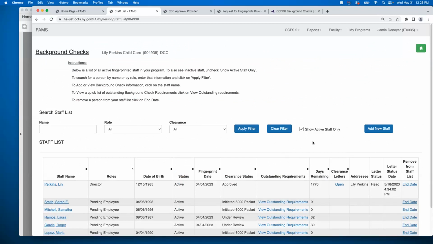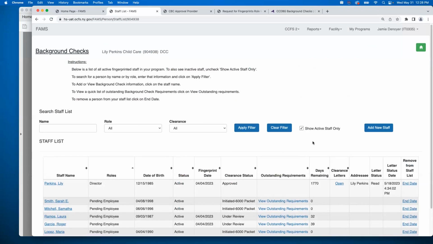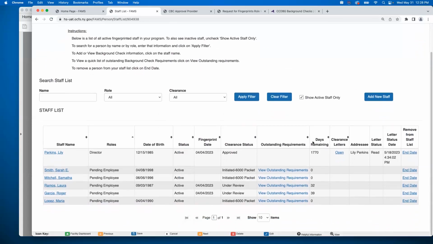Great. All right. So once somebody is waived into your program, or if they've gone to Identigo and been fingerprinted, they're going to appear here on your active staff list. Now, if for whatever reason somebody is going to get fingerprinted today, but you also want to get a head start and enter in their 6,000 packet, you can click the new staff button. But again, the recommendation is that you wait for them to appear on this staff list.